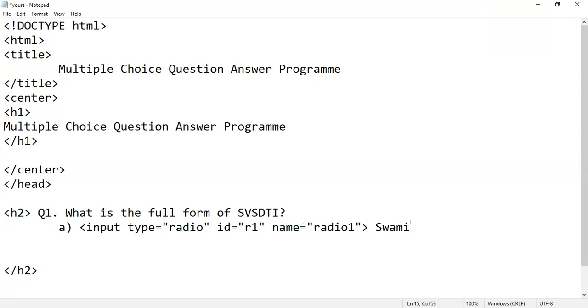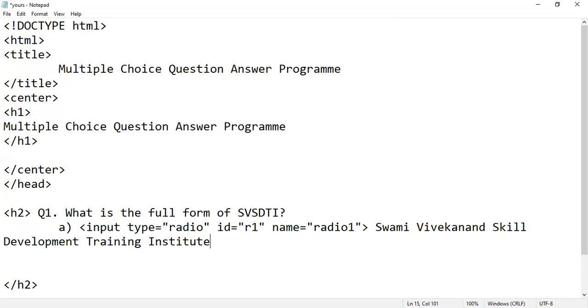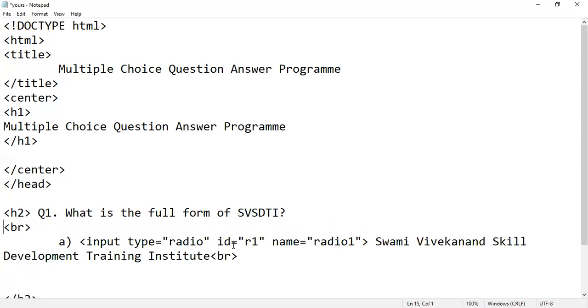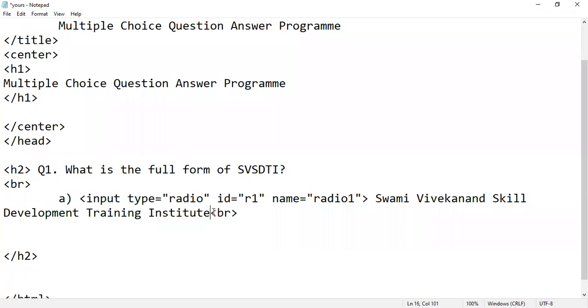Then type the output here: Swami Vivekanand Skill Development Training Institute. That is the answer, right? And here we use the BR tag to change the line. You need to use the BR tag again because we want to change the line. That's why we use the BR tag here. Clear? And after that, we use the BR tag again and go with the second option.